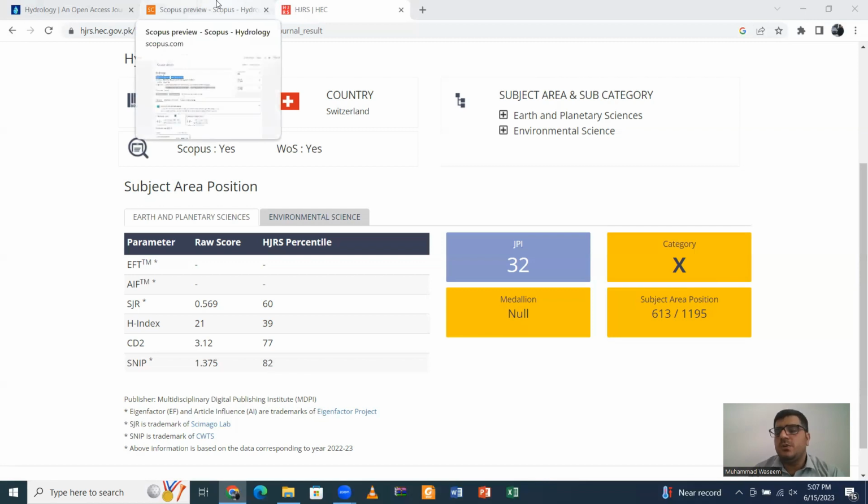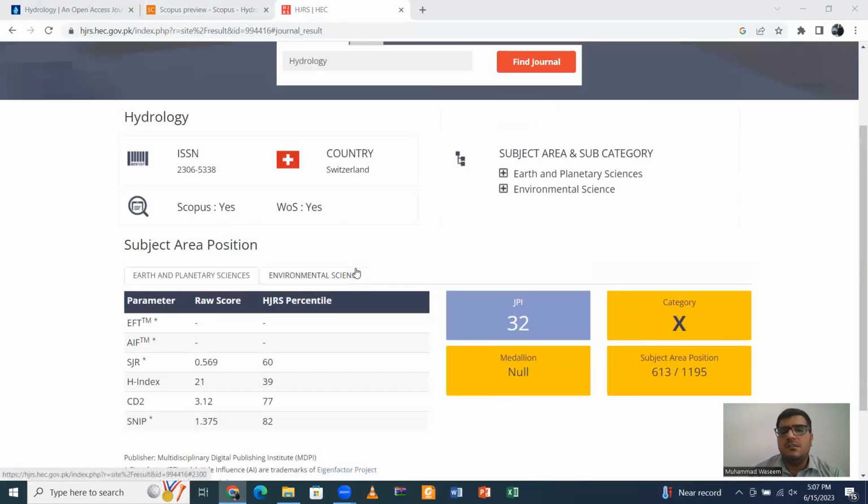So this is how you check the indexing of a journal. Whenever you submit a research article to any journal, you need to check that it is indexed in Scopus and also in Web of Science, or at least one of them, because these are the two main regulators. So it has to be indexed there.